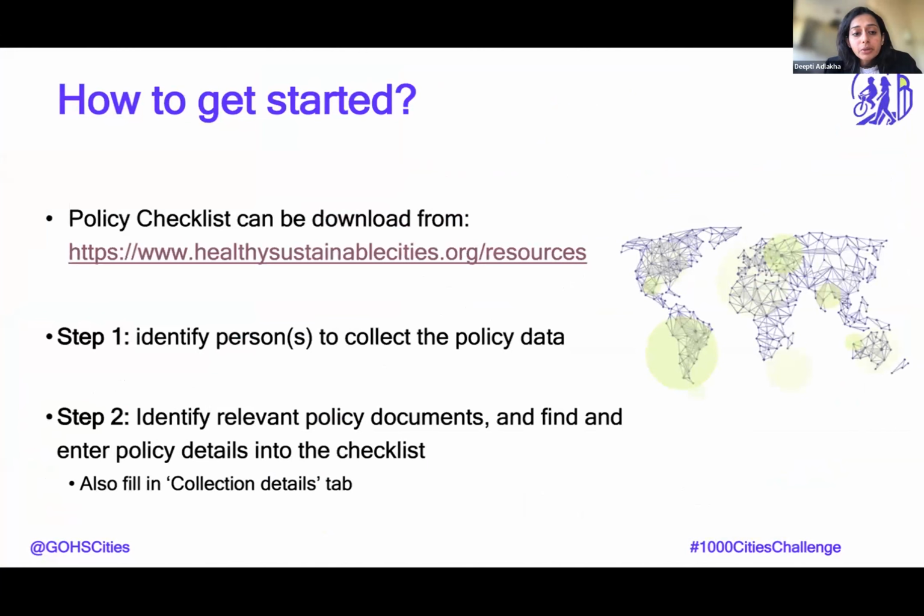You could also work with students, if you're in academia or at a university, potentially a master's student, a PhD candidate, a postdoctoral researcher. We also encourage collaboration with practice and government agencies. So there might be colleagues in your network that you may have to reach out to, to also help with data collection. And step 2 is identifying the relevant policy documents and finding and entering these details into the checklist.